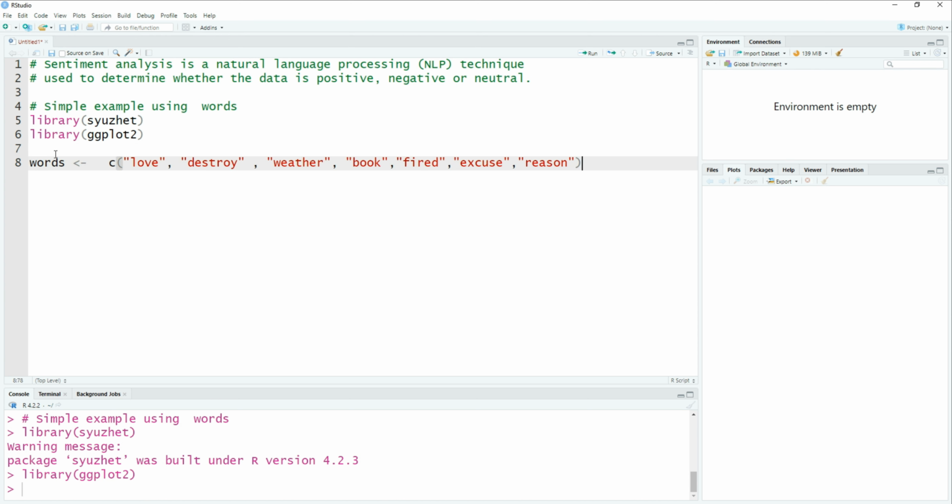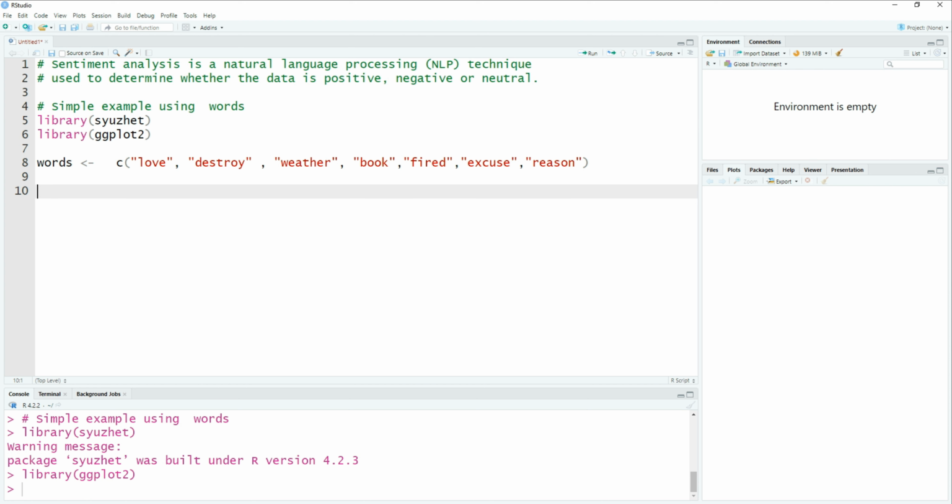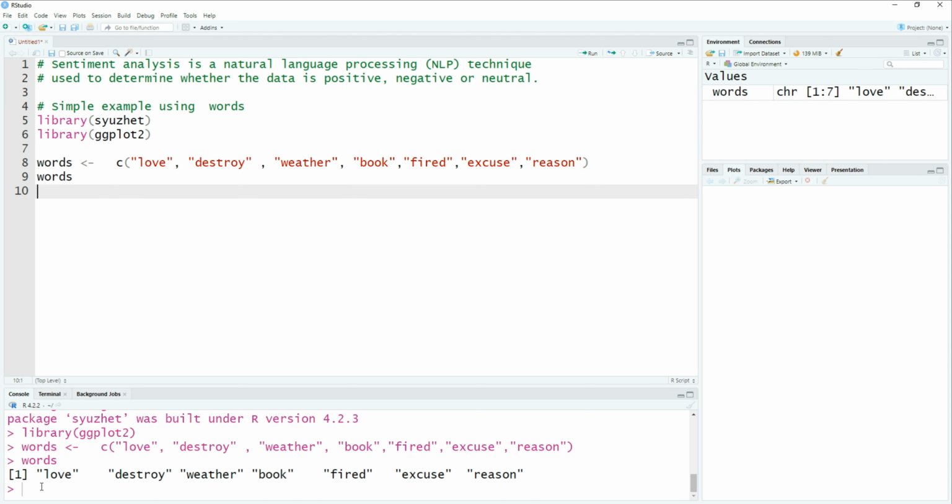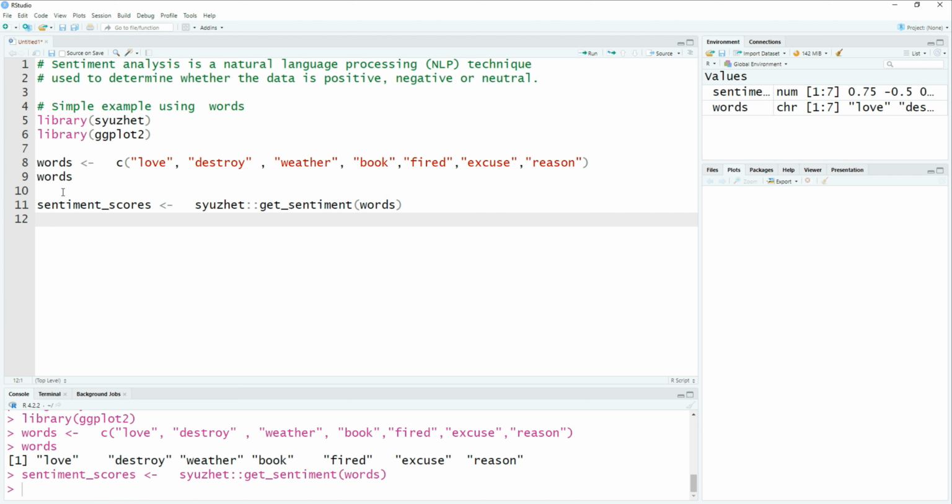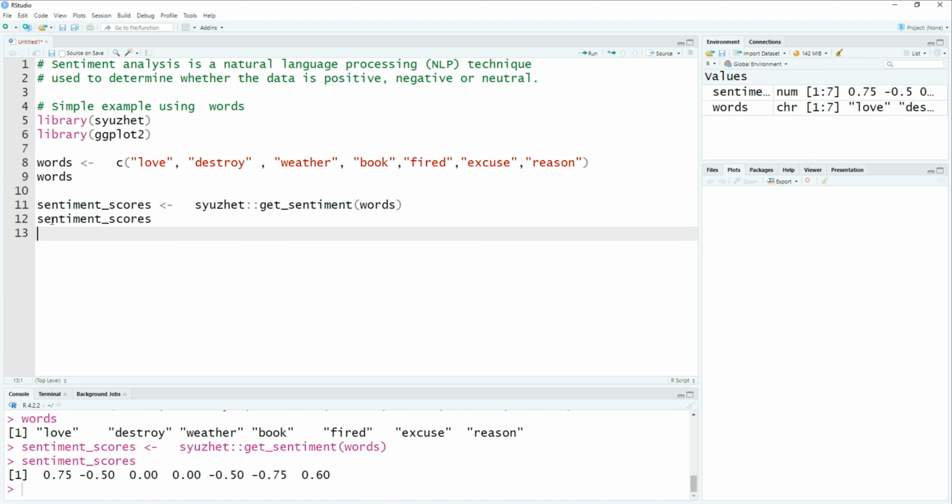Let's create some words. I'm going to use some words like these. Let's print it on the screen, and we can see some words in our vector. Now let's try to get the sentiment score for each word, whether it conveys a positive meaning, negative meaning, or a neutral meaning. Let's print it on the screen and see what happens.